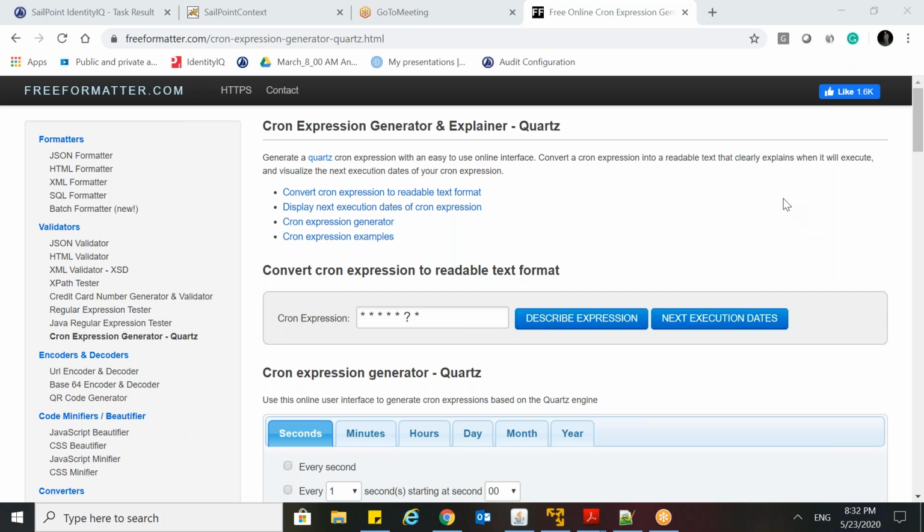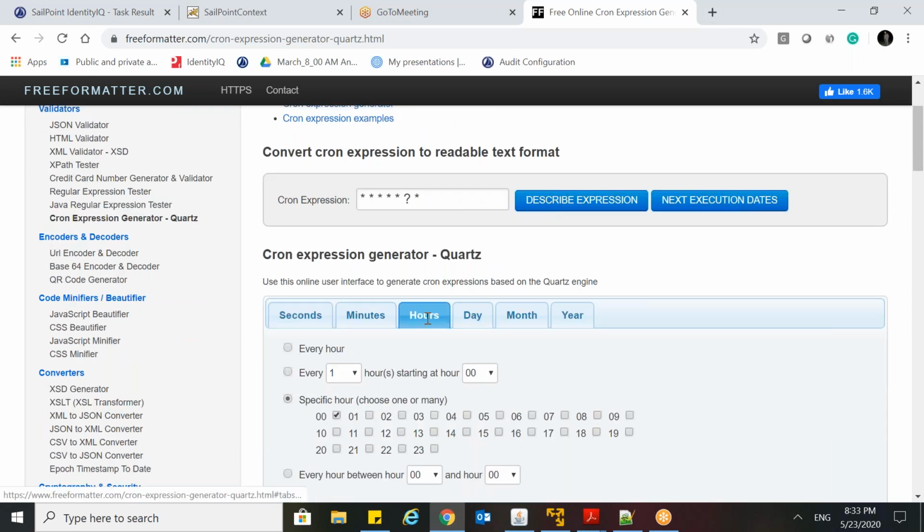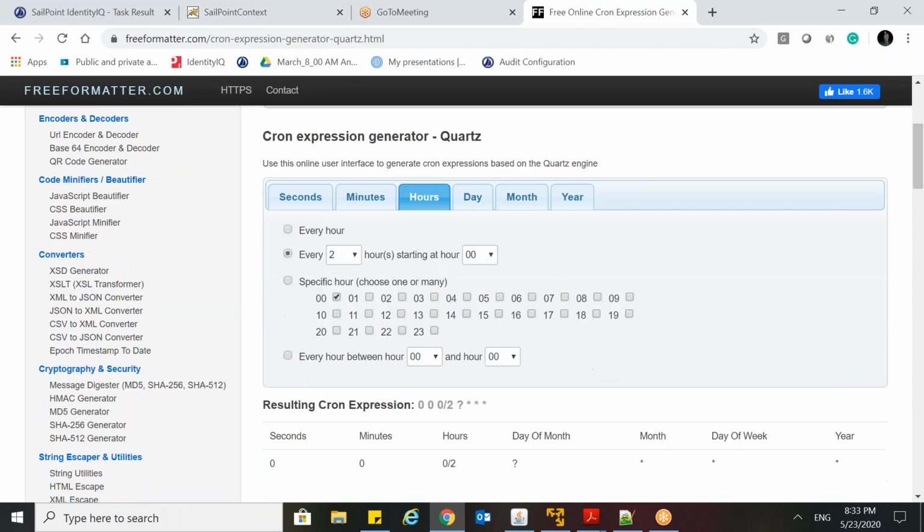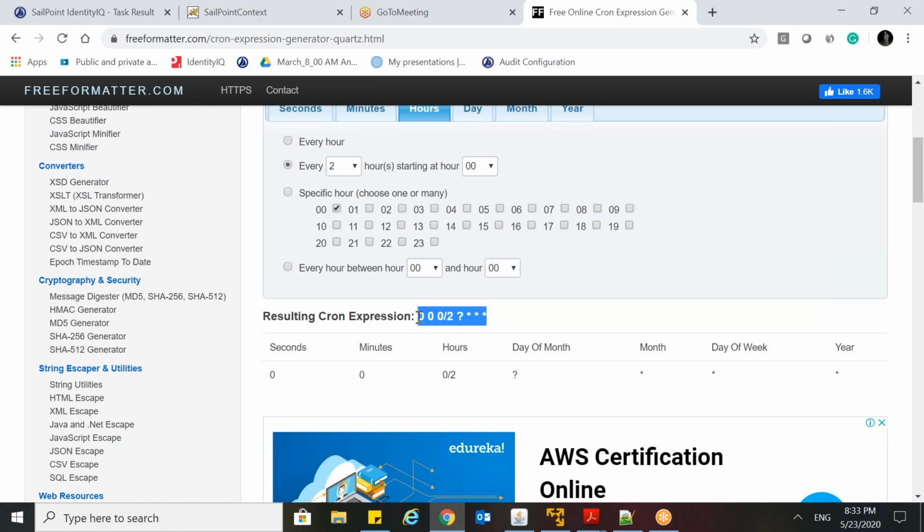I'm sending it to everyone. Over here, for example, I would like to run it every 2 hours. So I'm saying 2 hours over here. I would like a cron expression to be generated for every 2 hours. Now this is the cron expression that is generated. So I will copy the cron expression.